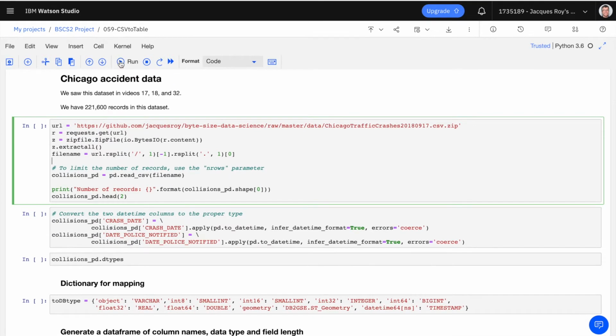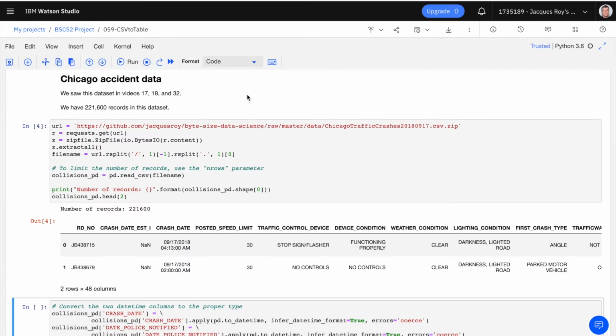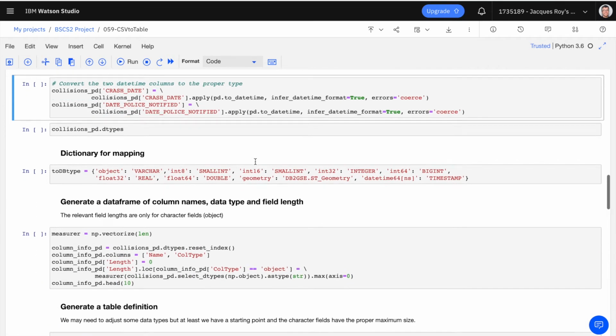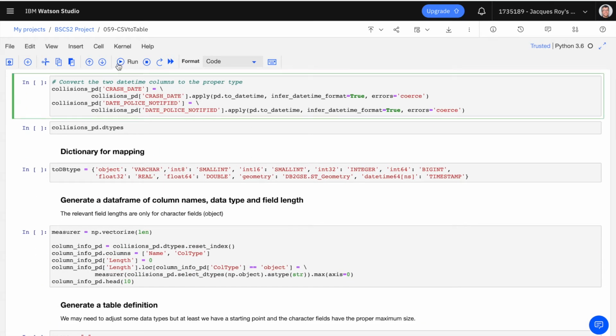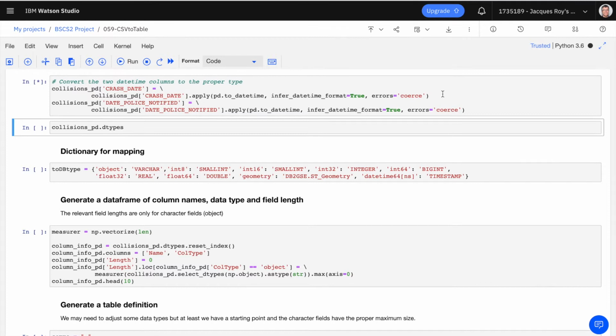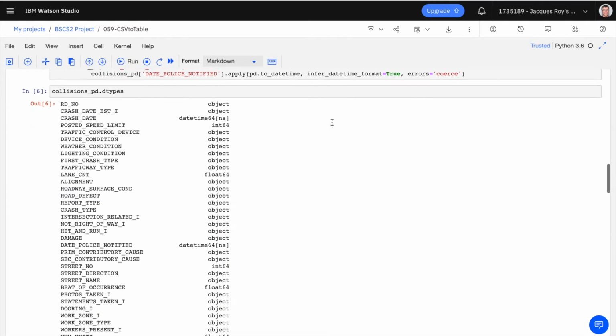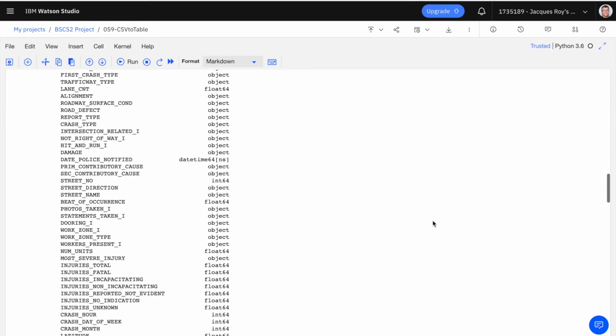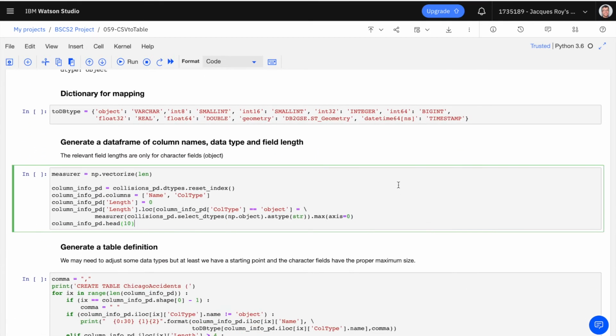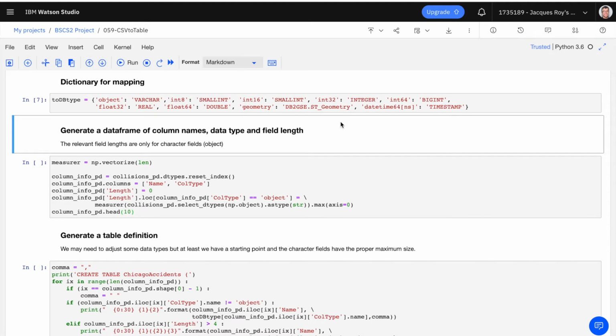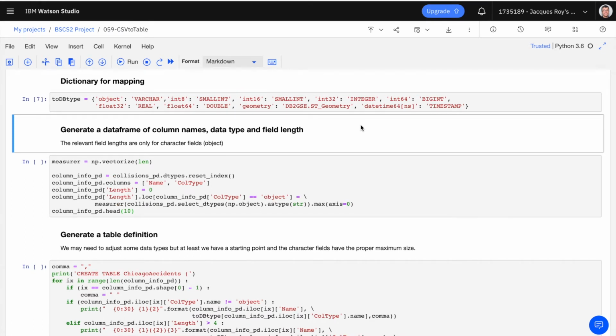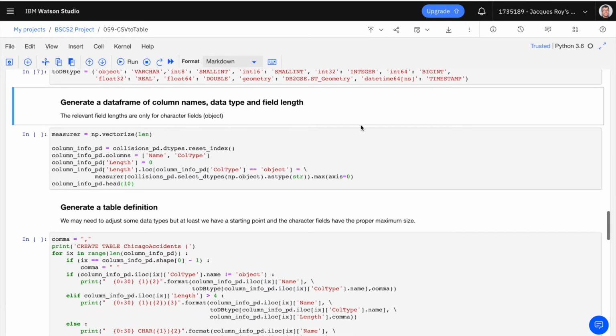I first read the data in a pandas data frame. As we saw in video 18, I need to convert the date-time columns to the proper type. The result is the following list of columns with these specified data types. To make it more generic, I create a dictionary that provides mapping between the data frame column type and the equivalent data type for DB2.